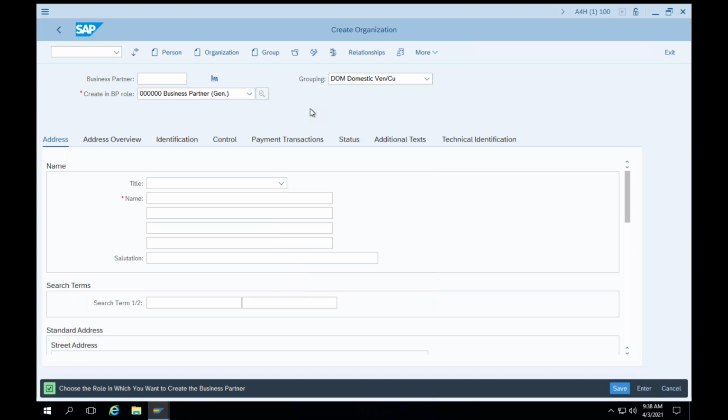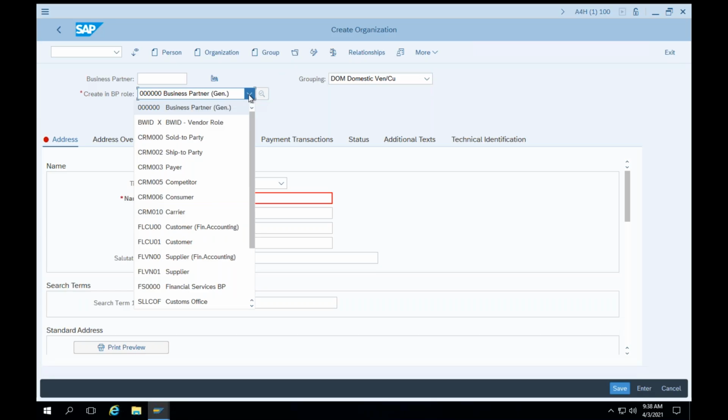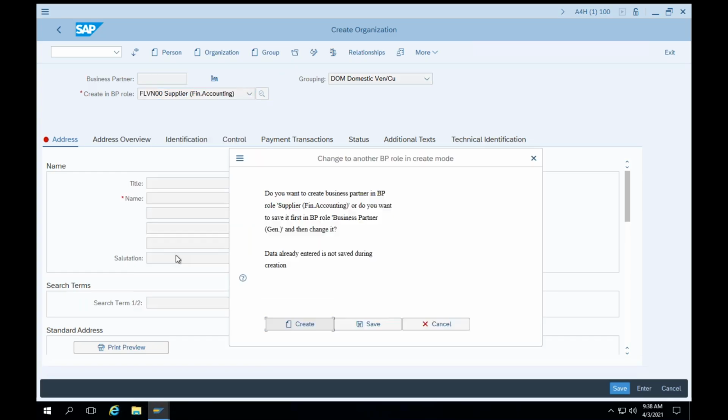Let's assume I want to create a domestic vendor. If I want to create a vendor, I have to select which role. For vendor master data, which role should I select? Which is the BP role for vendor? FLVN01. FLVN00 is for financial accounting and FLVN01 is for purchasing. Normally the MM team, when they create the vendor, will create under FLVN01. But if a financial accountant wants to create a vendor for financial postings, we need FLVN00.